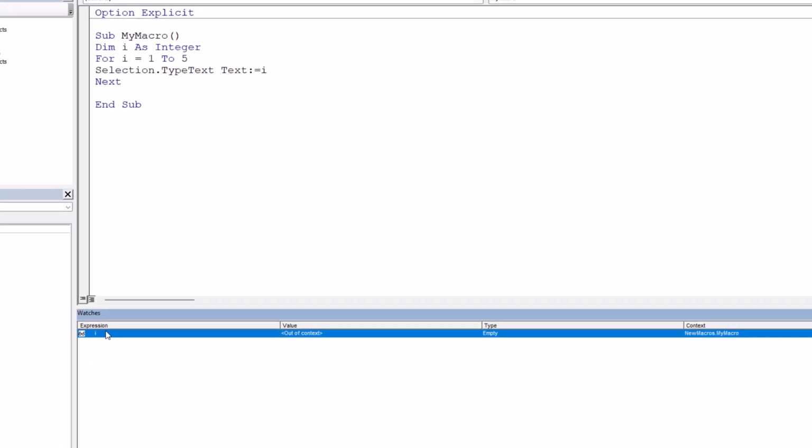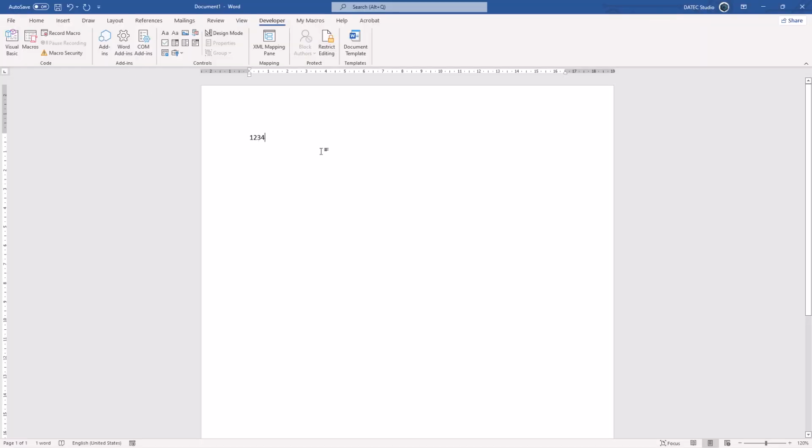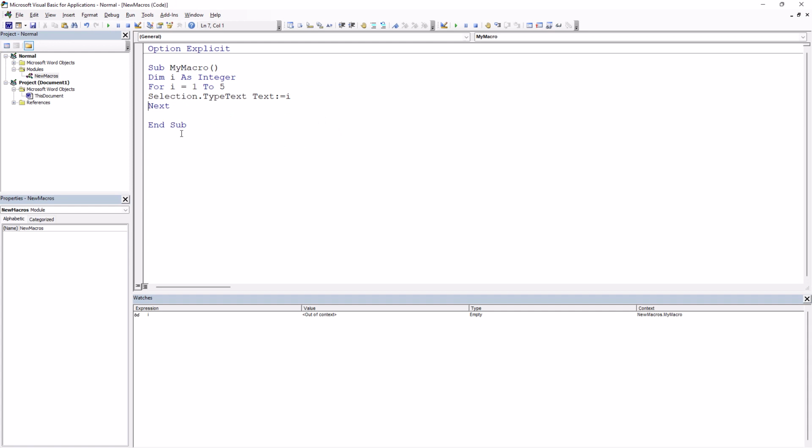To add it here, I could simply right click, Add Watch and type, or simply select it and drag it into watches. Now if I use debugging step by step, 0 going to 1, you see, 2, 3, etc. Allow me to stop it and remove the content there, okay.